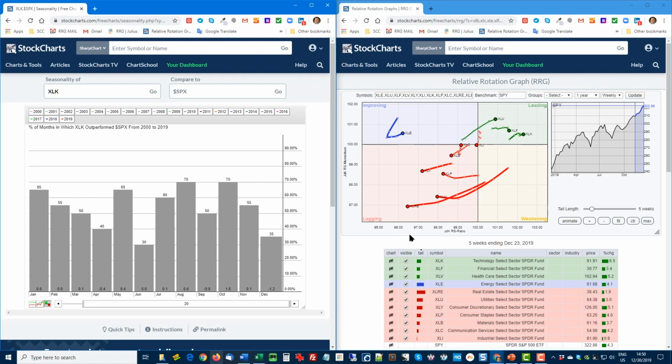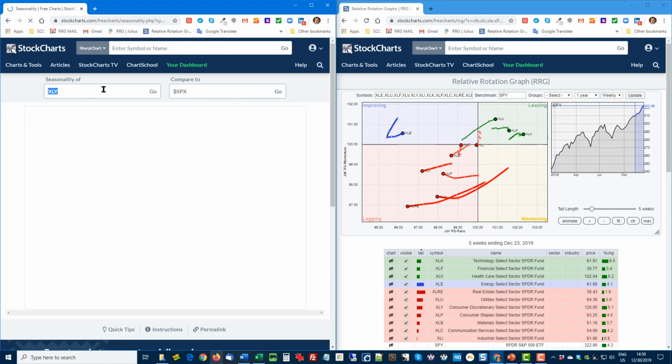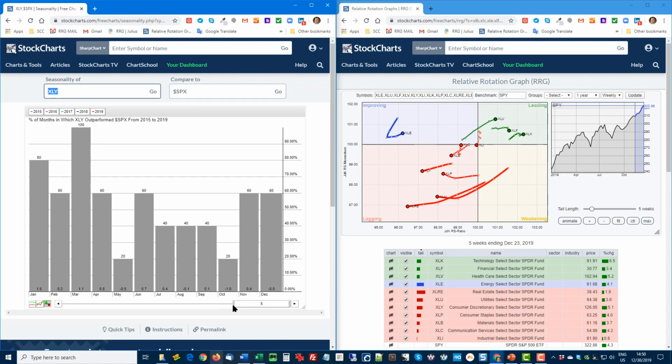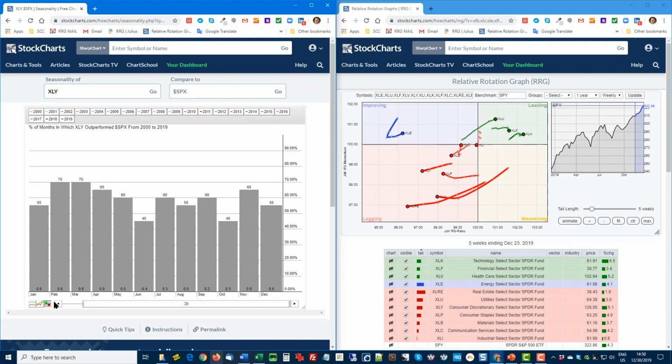Let's do one the other way around and look at, let's say XLY here, discretionary. Let's see how that behaves. 55, not the best. So weak relative strength. This is like a coin toss, so not fantastic, not very usable. But looking forward, it looks as if February, March, maybe even April tend to be pretty good months for discretionary.